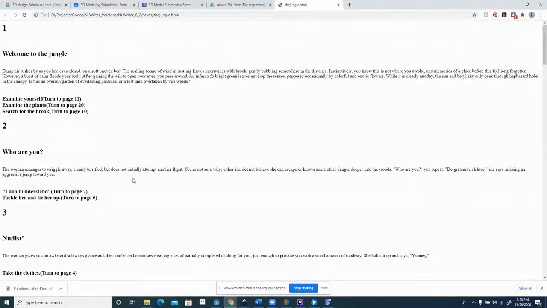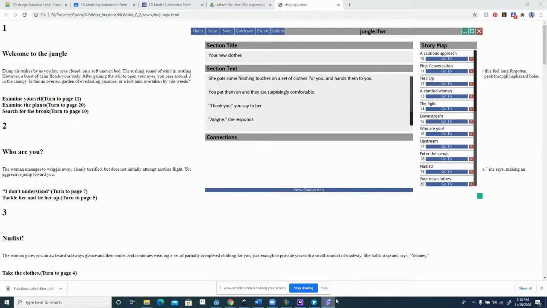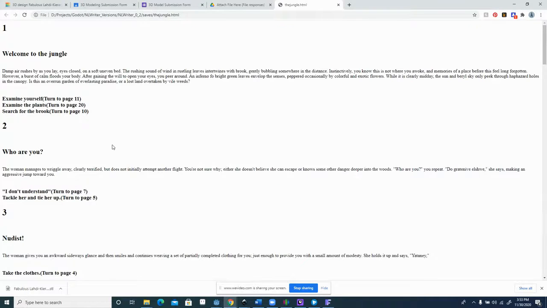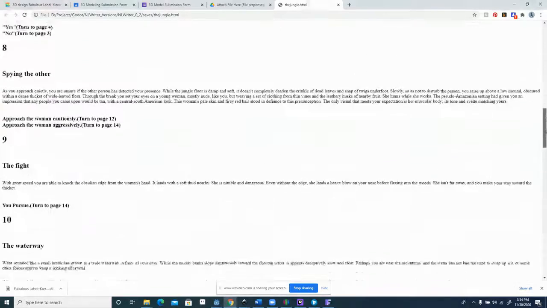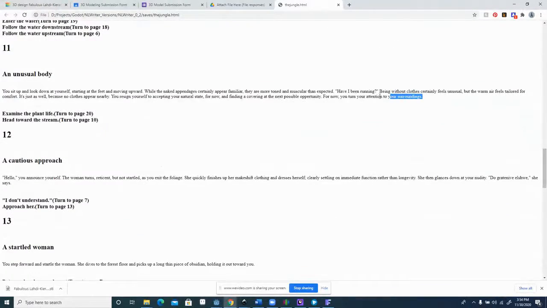Again, one of the options I might want to add later is to just put it in the same order that it's in here in the story map. But I felt like this was important. You know, turn to page 11, turn to page 20, turn to page 10. And I have this set up so that eventually you can have it say something other than turn to page. Again, it's not a feature currently there, but it is planned. So you can see, examine yourself, turn to page 11. So now we can come down to page 11. 11 is an unusual body. You sit up and look down at yourself, staring at your feet, moving upward, and so on and so forth.